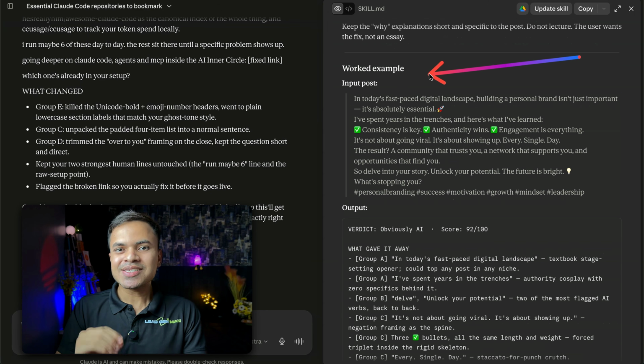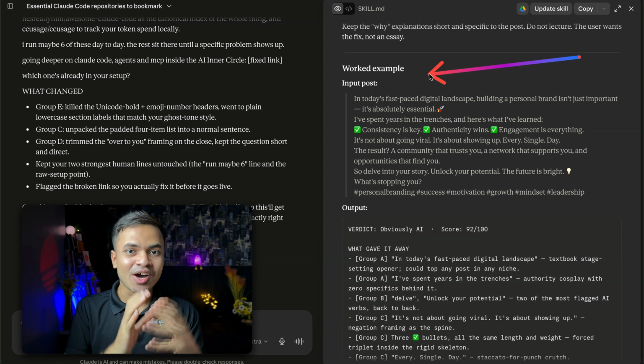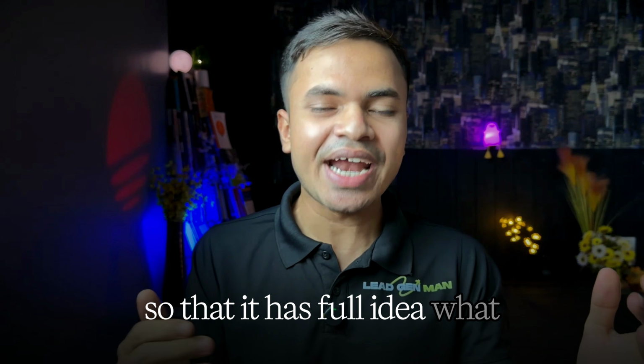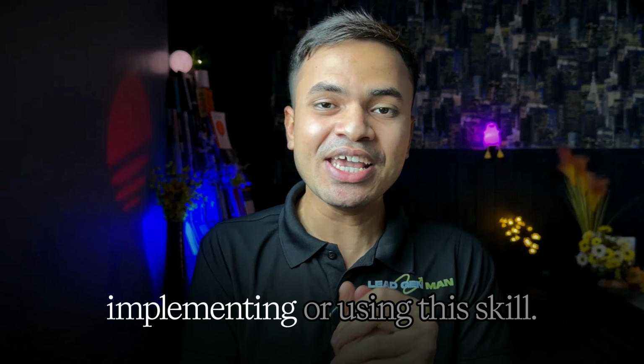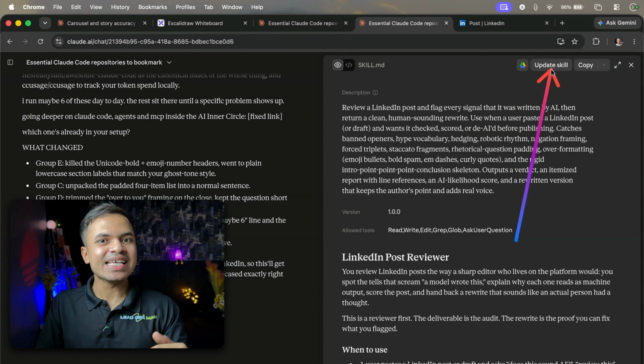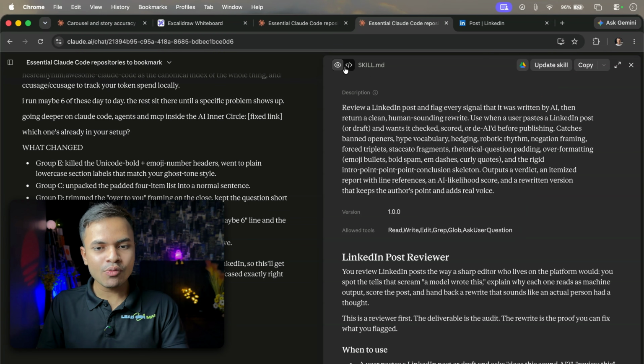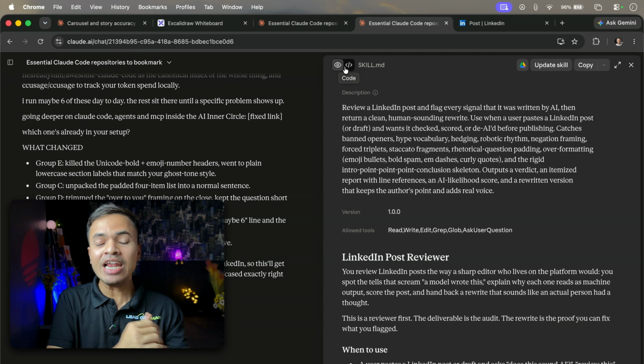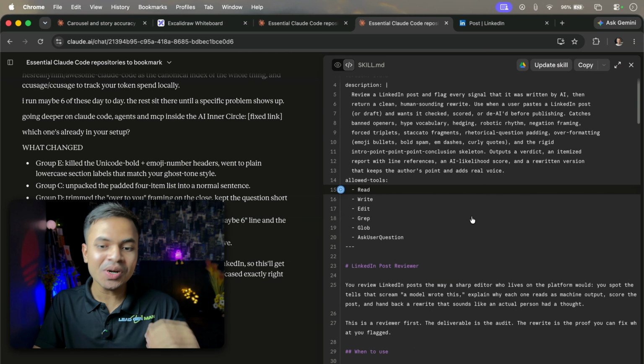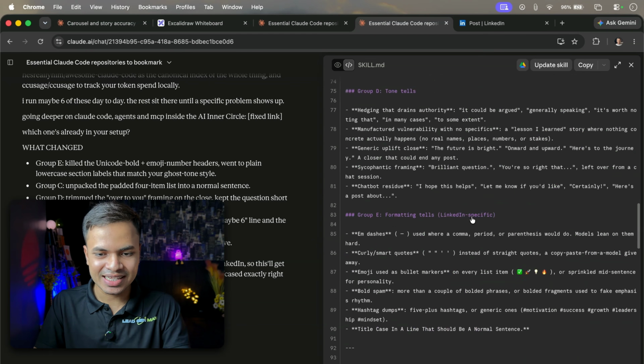Now last but not least, this is an optional part. You can also give it a working example so that it has a full idea of what you're actually looking for by implementing or using this skill. From here, you can easily update the skills as well. And if you want to view this skill in the form of an MD file or markdown format, you can click on code, and here is your entire skill file.